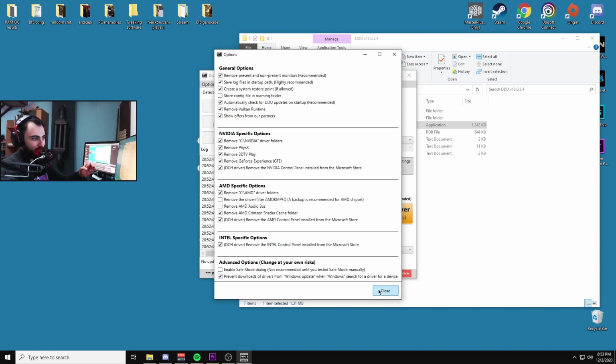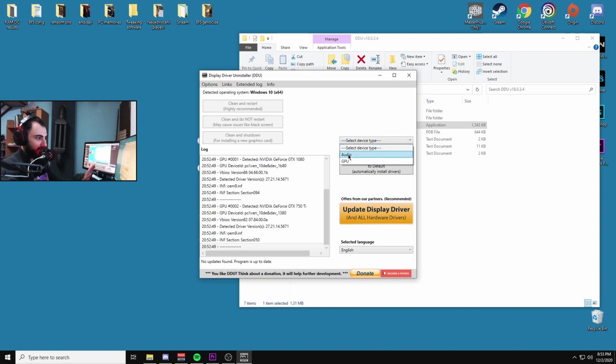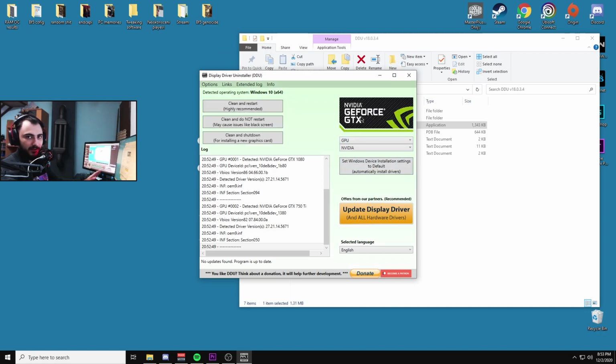Make sure to check that so that Windows doesn't install some updates for you. That's all I have to say. Select device type, GPU, it's gonna automatically recognize the GPU you have, clean and restart. It's gonna automatically clean the driver, restart your PC, back into safe mode.